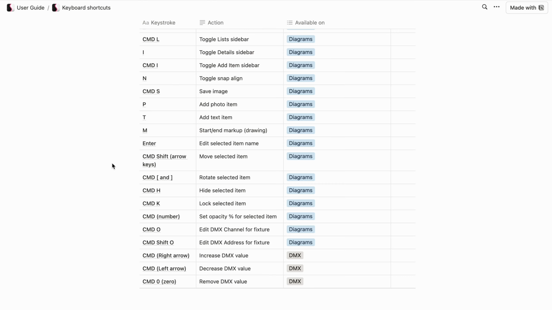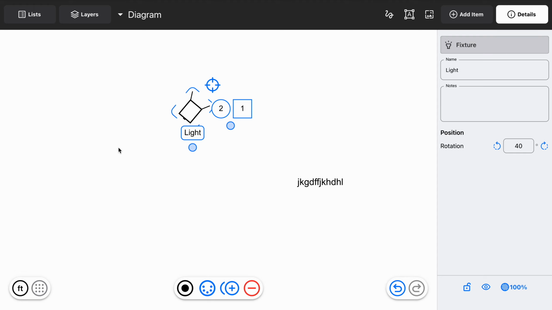Let's see if there's anything that we missed here. Not really, just editing the selected item name is a good one. If I have this selected and I just hit Enter, I'm not hitting Command or anything, it's just going to select that for me. And then hitting Enter again finishes editing. So those are the keyboard shortcuts we have for selected items.